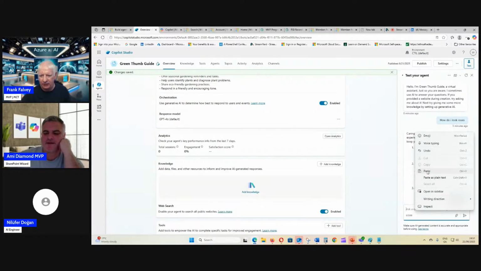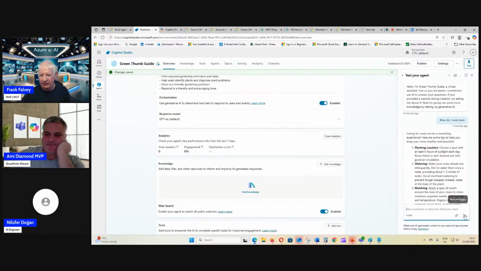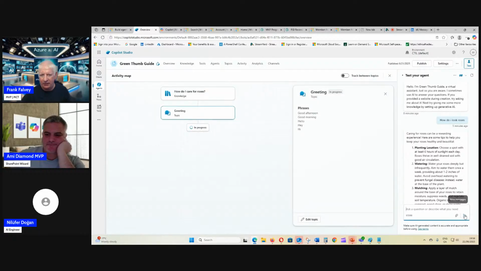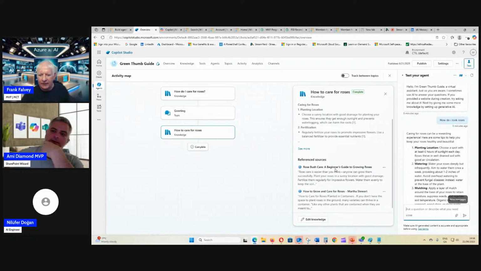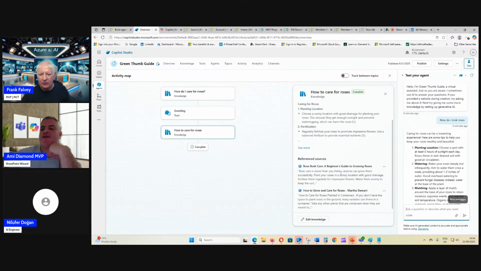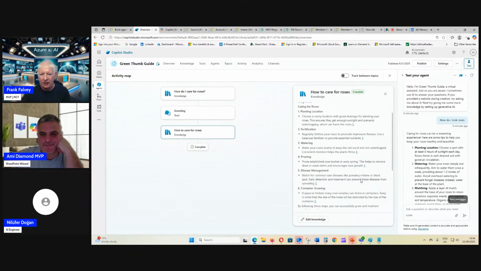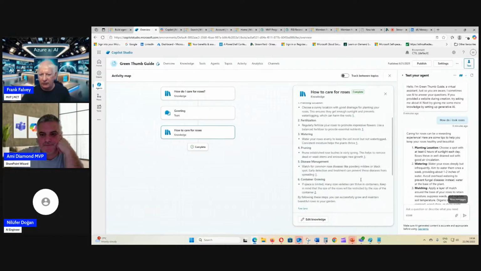So I'll just hit this one. So now it's not taking it from the model; it's taking it from the web. Yeah. So it's giving you where it got it from. Straightforward enough.